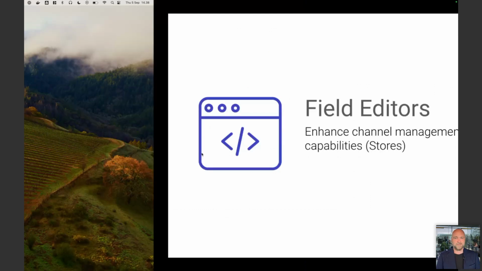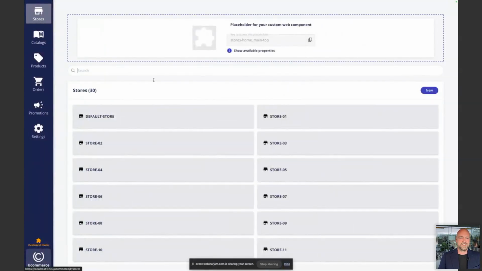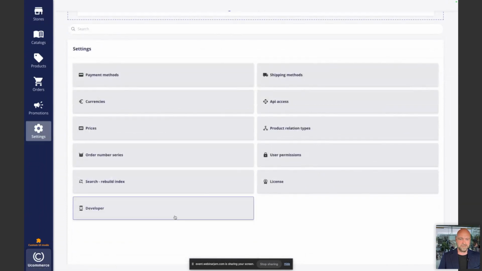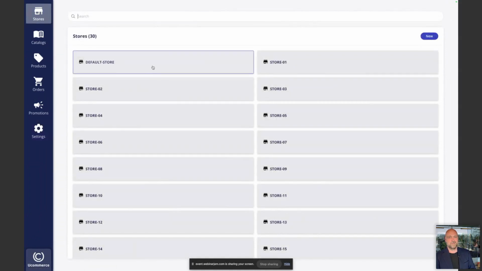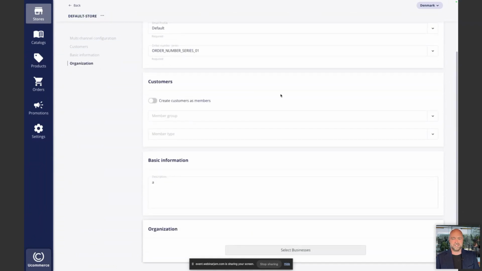So I have a little example of that in my backend here. So what I've done is, let me just disable custom UI mode. For now, you only have it as a support. For now, let me just show you what I did. So this is a store in Ucommerce. There are like 30 set up in this particular solution, and you can have more. But this is actually a custom field. So it's a field that's added to the store. You can add any field you want, but the editor for the organization is custom.